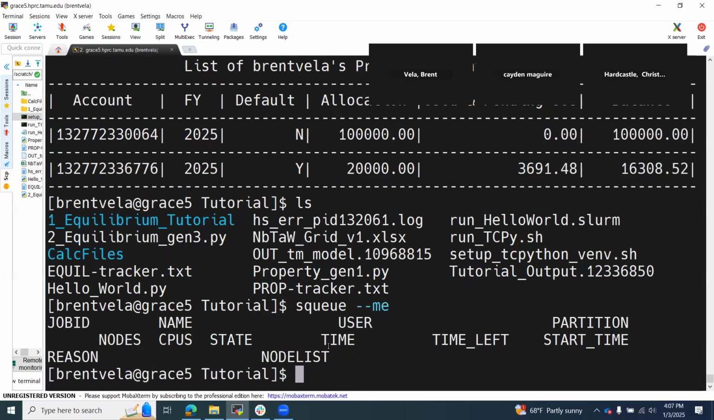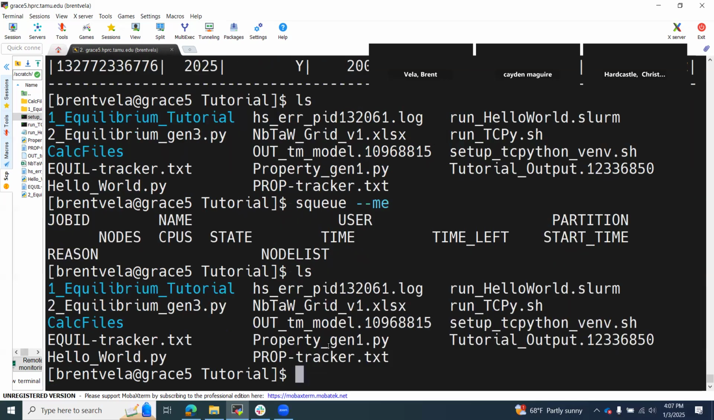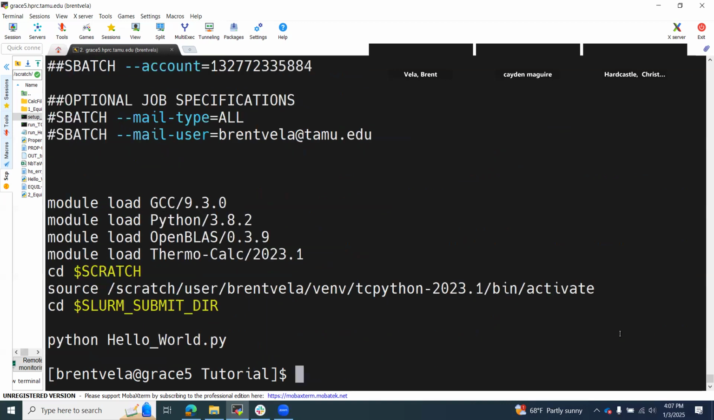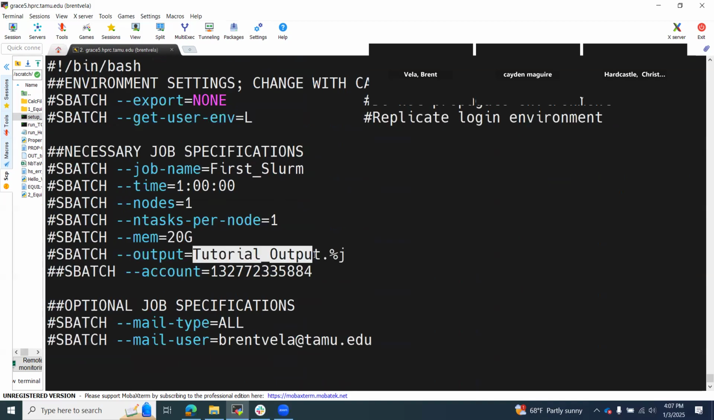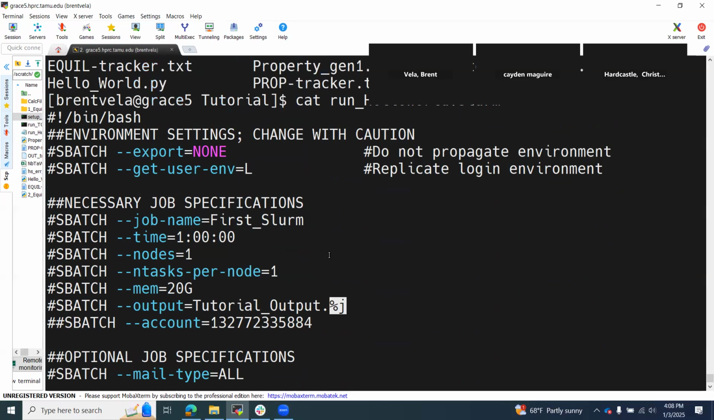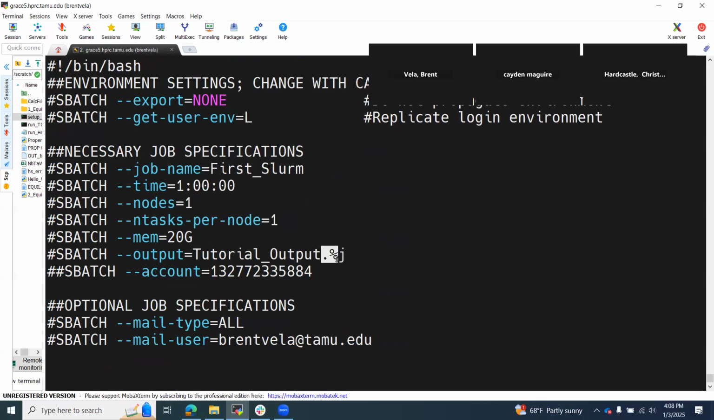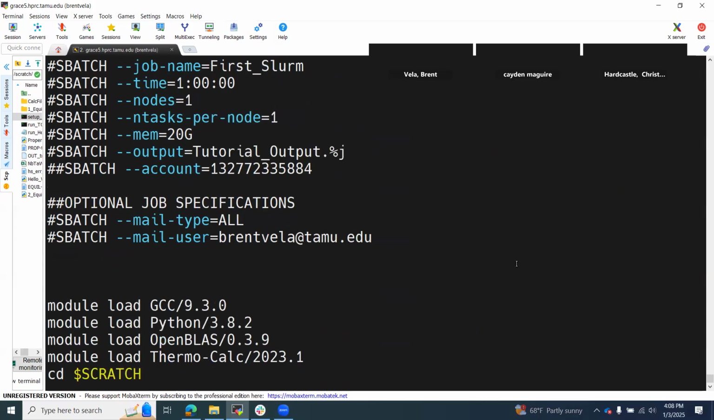squeue, like a Q, like a line, British. It already finished, right? So it would have been running here. You could have seen it running here if you want to see what long jobs you have running. But because it's quick, you don't need that. We have a new file, tutorial output, and this is the job number. If we look inside run hello world, the output name was tutorial output dot percent J. This is a variable as well, but it's a Slurm variable. This percent J is the job number, right? So it'll just autofill with the job number.